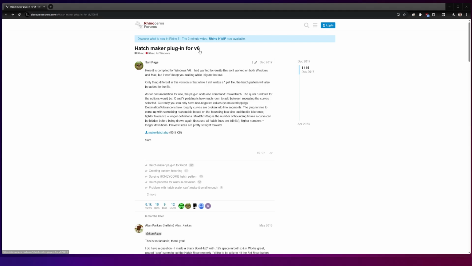I found this link for version 6, which is the version of Rhino that I have. There may be newer versions that you'll need to find for newer versions of Rhino. So, first thing we're going to do is download the RHP file.